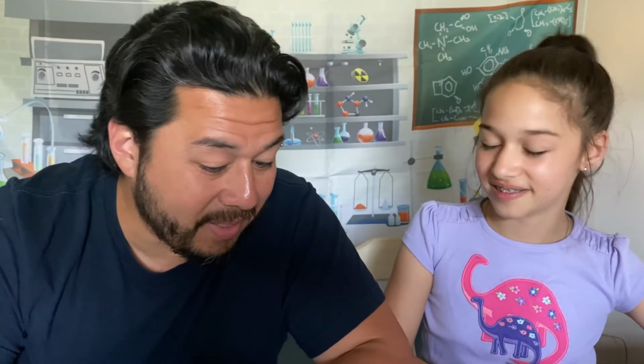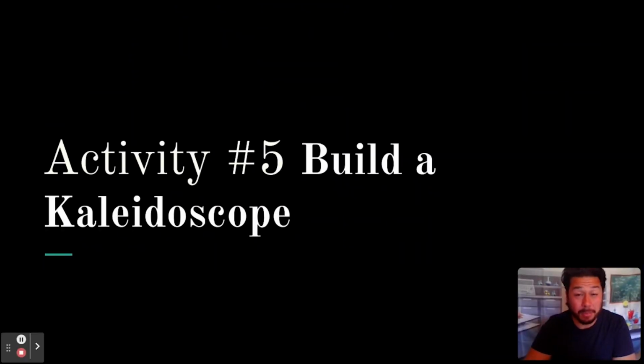And that's your activity number 4. Activity number 5 should be another fun one with some mirrors and reflecting and refracting. We're going to do our own kaleidoscope build. Activity number 5, build a kaleidoscope.